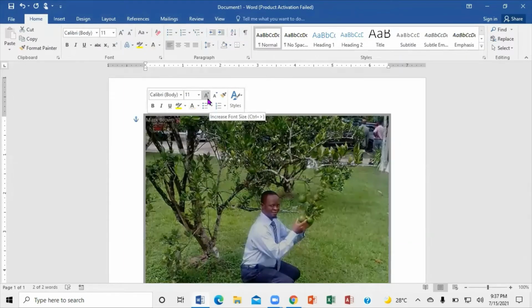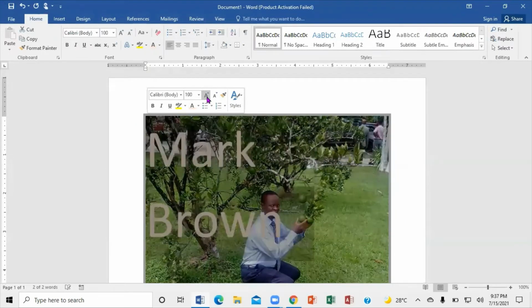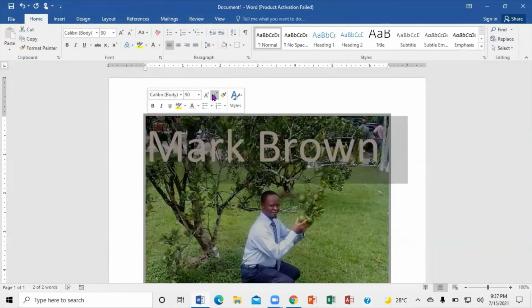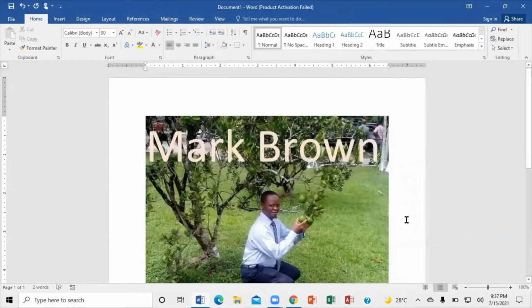Let me increase the size. You notice. Let me decrease the size, very carefully. So that is exactly how you insert a photo and then write text on it. And not only that, you can also put a shape around it.